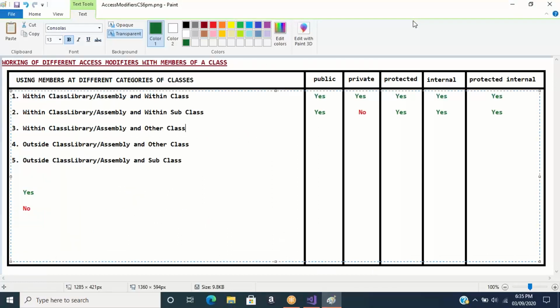So here I update this picture. First I'll copy this. Wherever it is working, you put yes first here. Now, public, yes, it is working. Protected, no, it doesn't work. Internal, yes, it works. Protected internal, yes, it works. What is not working then? Copy, come back. Here I say no.